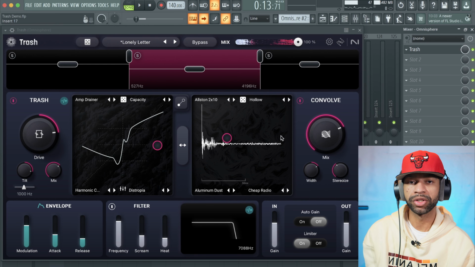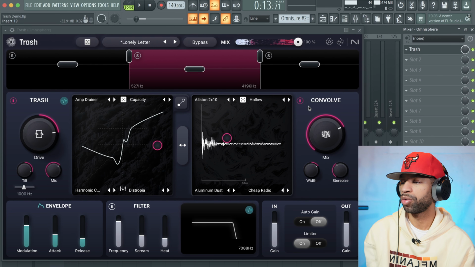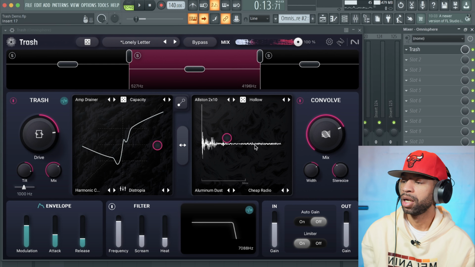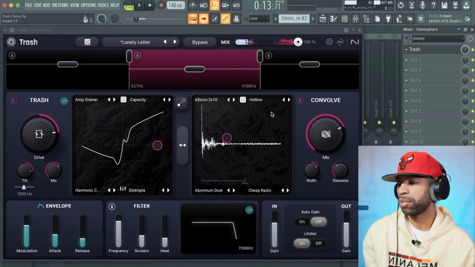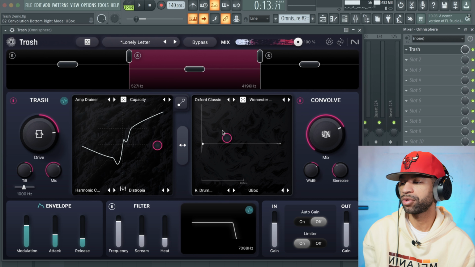So it's a good sounding distortion, of course. I mean, Trash was always goated as far as one of the best distortion plugins. But over here, we can roll the dice again like I was doing earlier, and we can just get a preset and then we can start tweaking it pretty easily.